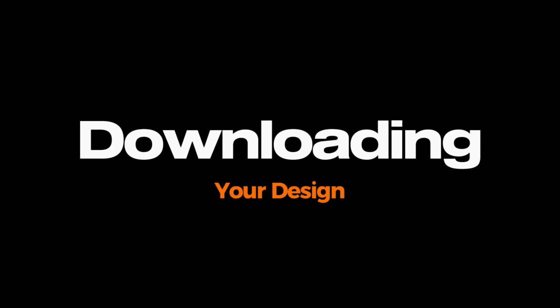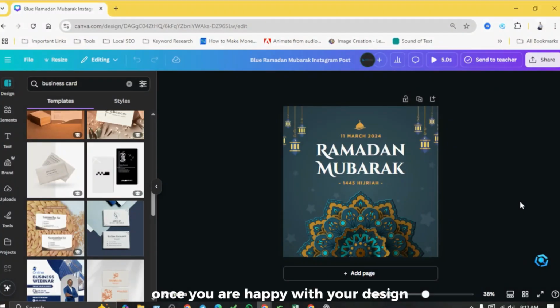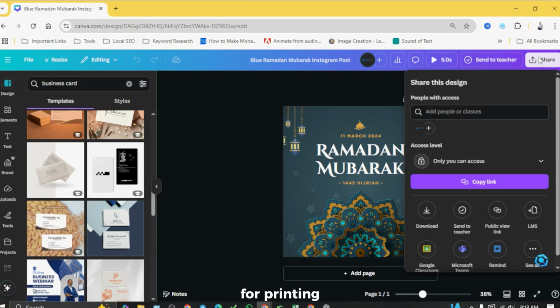Step 3. Download your design. Once you are happy with your design, it's time to download it. Click on the download button in the top right corner of the screen. Or you can see share. Click on share. For printing, we recommend choosing the PDF print option. From share, click on download.